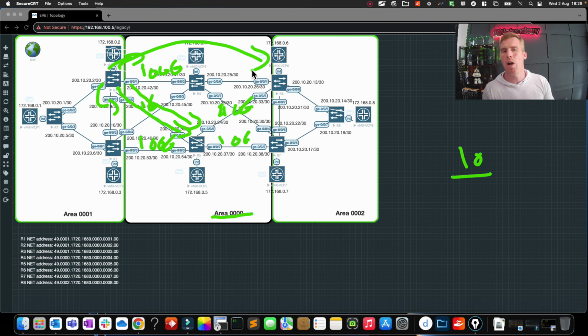Now if you know your OSPF, you'd be very, very familiar with this command where you can actually change this.